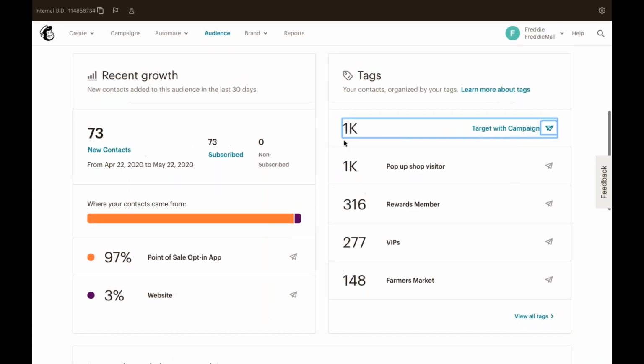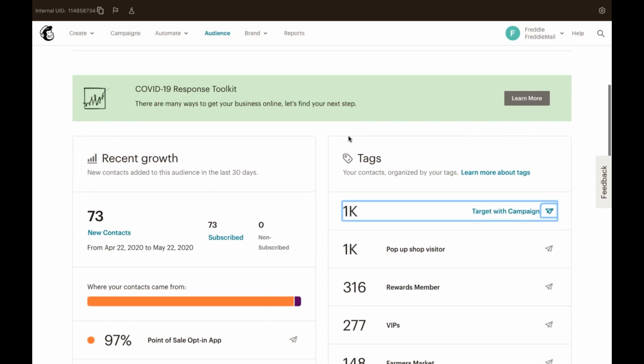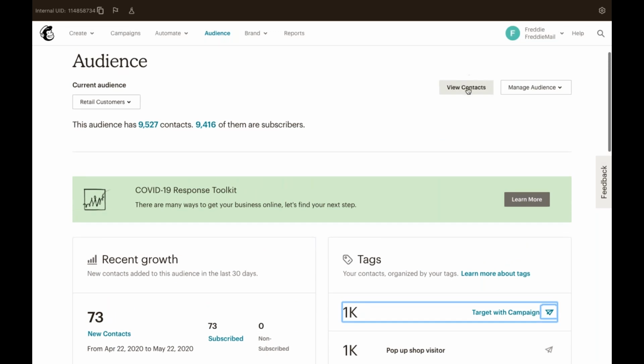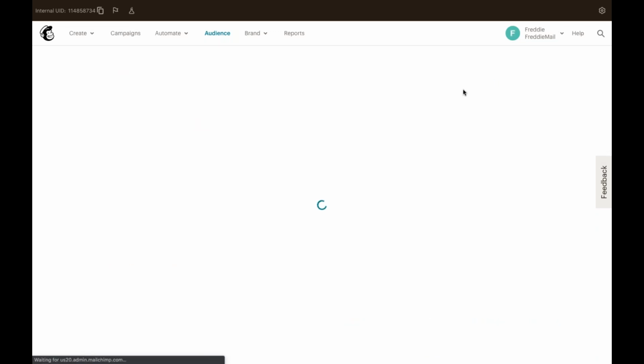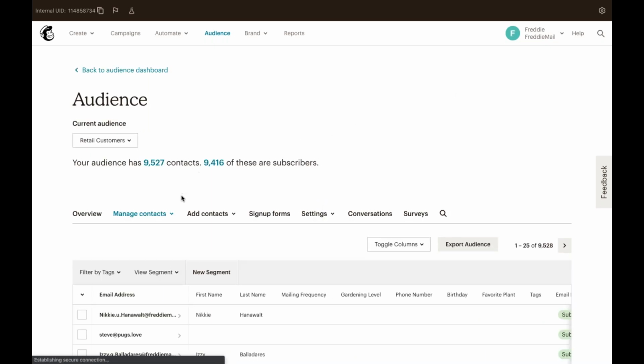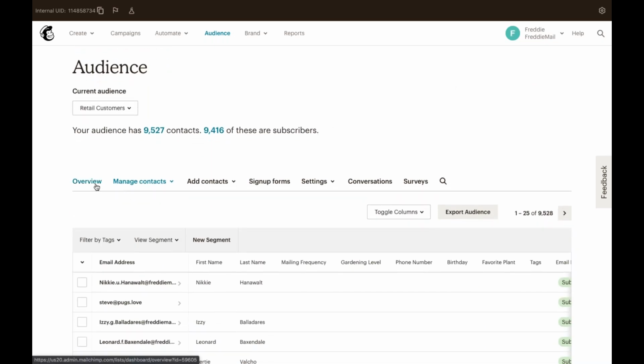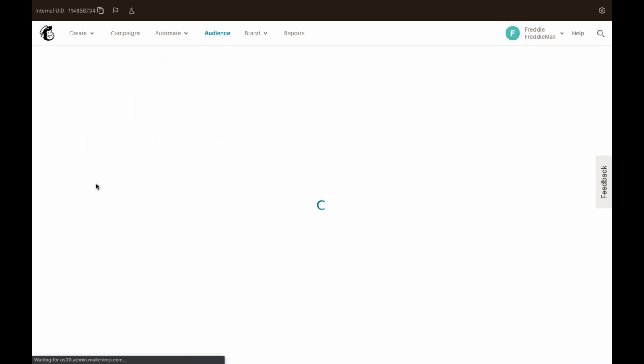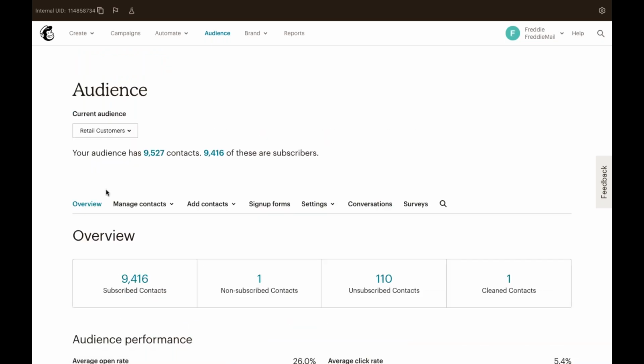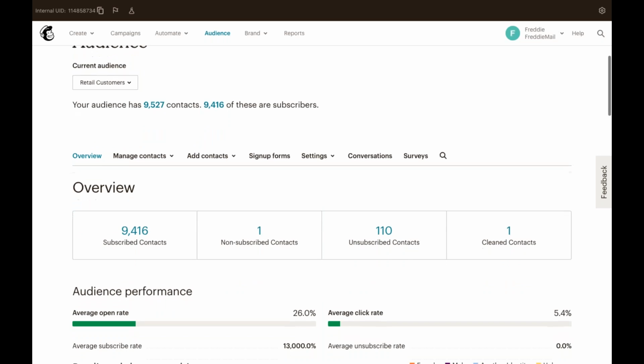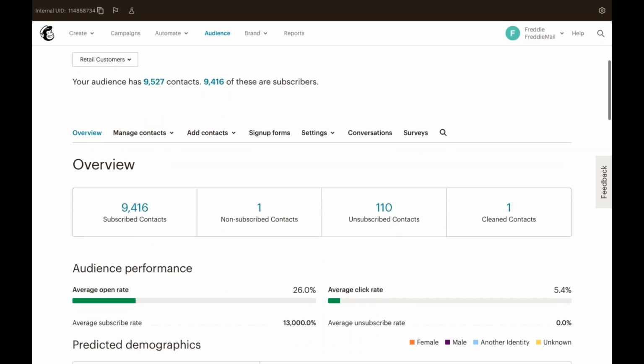And finally, let's talk about stats. If you click View Contacts from this page by scrolling up here, we'll then select the Stats drop-down menu. Once it loads, right over here, and then we'll choose Overview. And this will show you the general audience performance numbers.